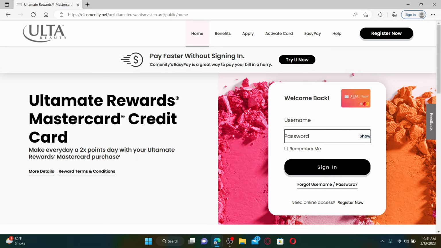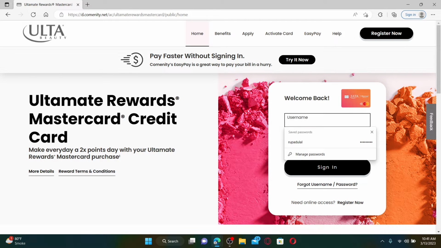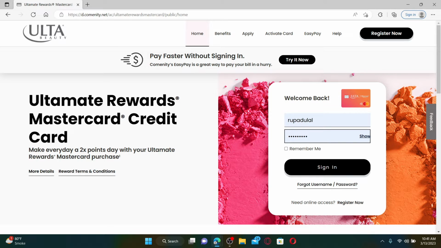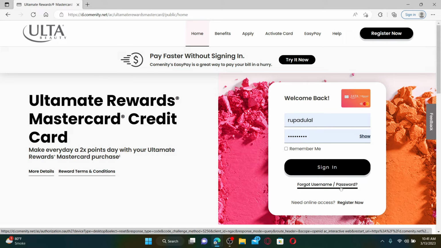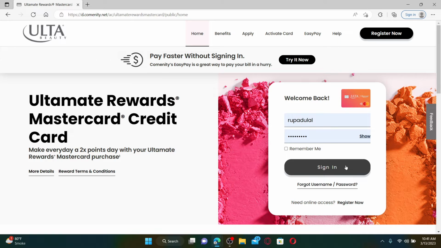Enter your username and password in the text boxes. If you'd like the system to remember your credentials for you, check this little remember me box. Leave it unchecked if you're using a public or a shared device. If you don't remember your username and password, click on the forgot username/password link and follow through the on-screen prompts till the end. Finally, click the sign in button to log into your Ulta Mastercard account right away.